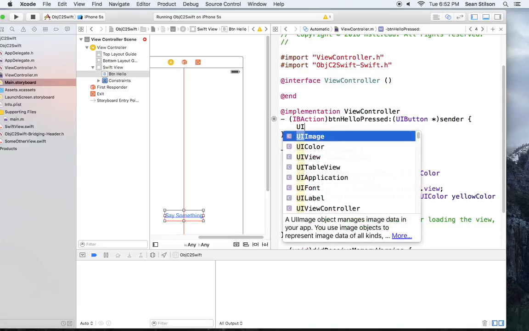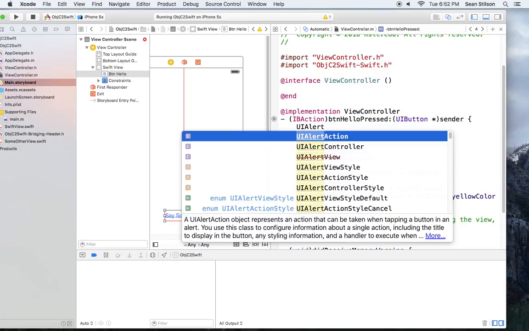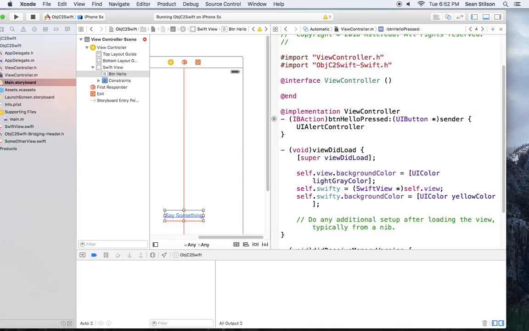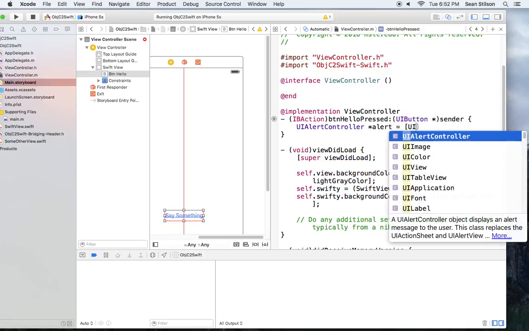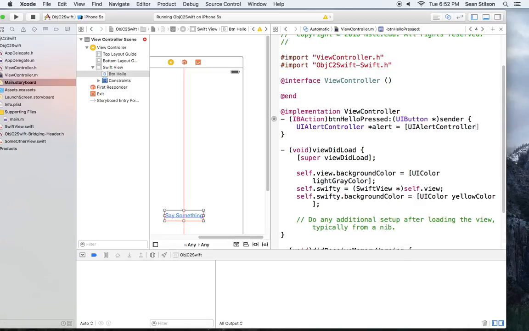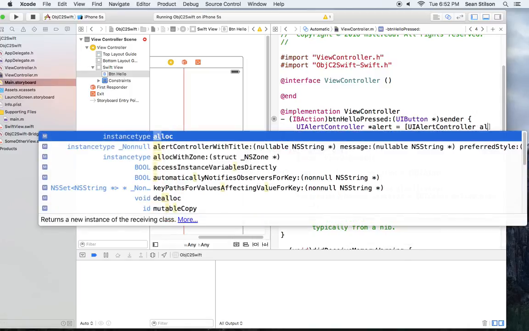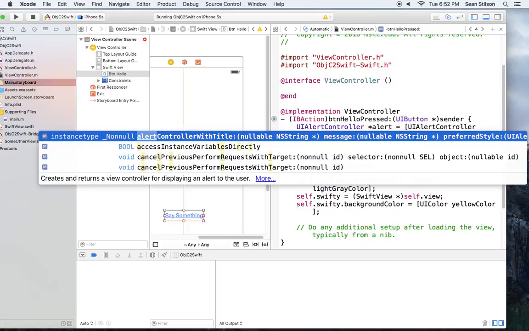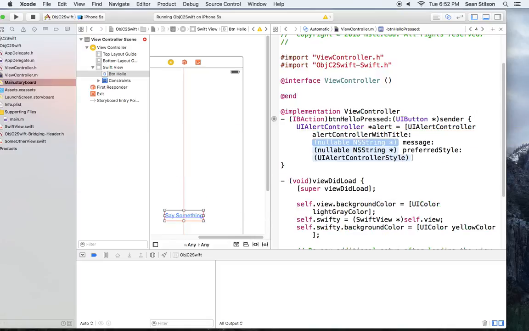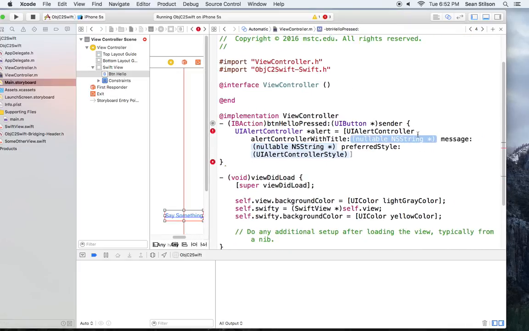UIAlertController alert equals UIAlertController alertControllerWithTitle, message, and preferredStyle. Yep. Okay, so this is going to be our Objective-C alert controller.